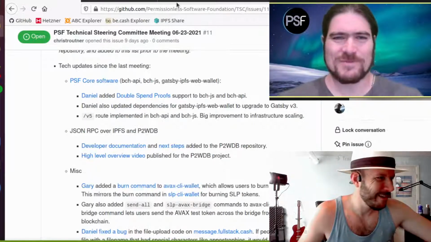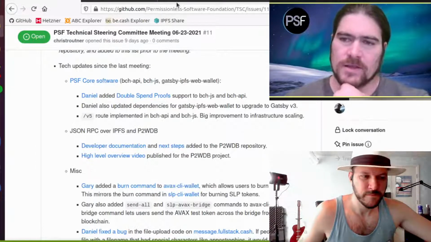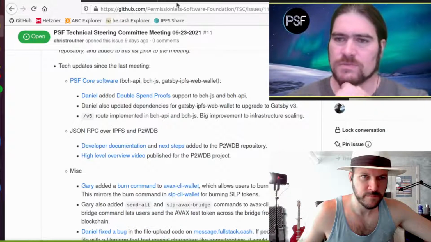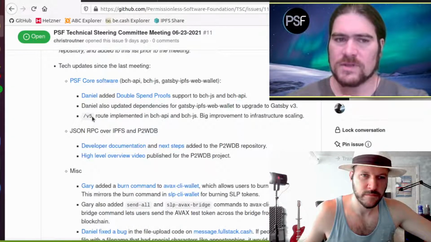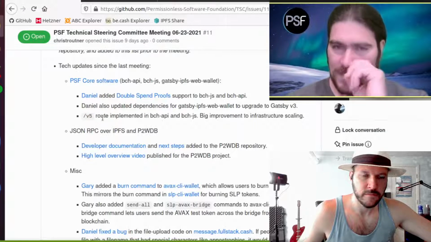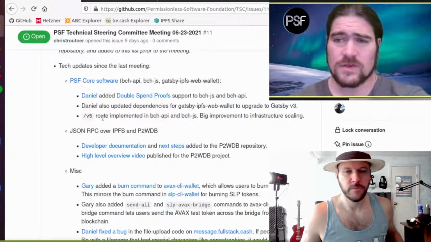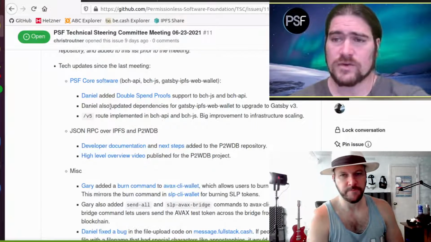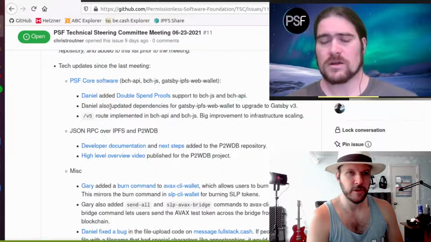I accidentally muted myself. Most people who interact with the REST API directly, which is mostly just people who don't use JavaScript, will need to explicitly update the V5 route. But I think the vast majority of users are using BCH.js, and so there's nothing required there. You just simply update to a new version of BCH.js in your applications, just like you'd update any dependency.